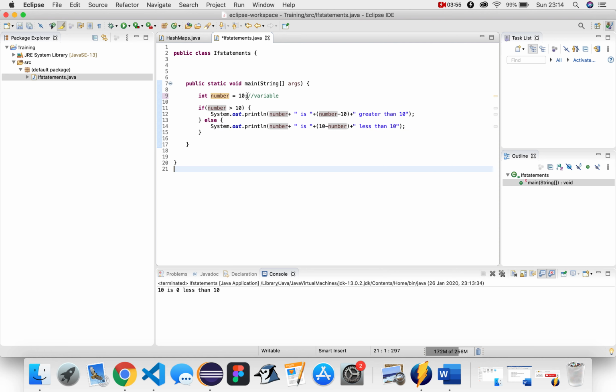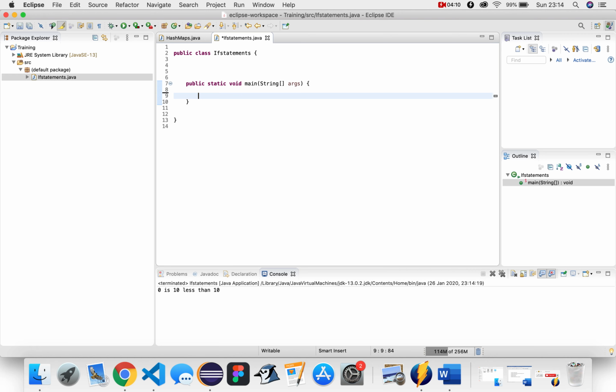So let's try 0. 0 is 10 less than 10. Okay. Now I hope everyone understands this basic concept, and let's move on to something more complicated. Not completely complicated, but more complicated than this.